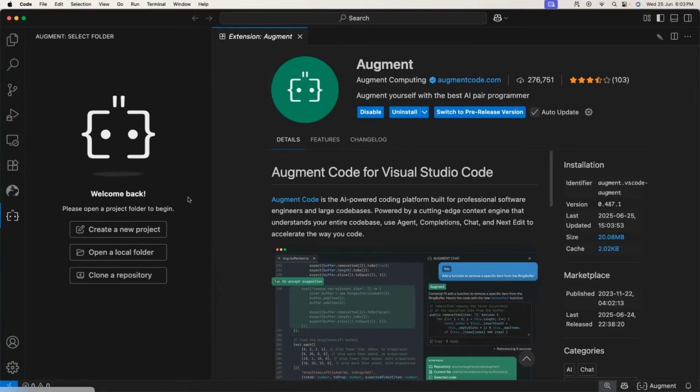You can either create a new project right from scratch, or you can open a local folder where you have the source code. You can even clone a GitHub repository. In my case, I have the code on my local machine.